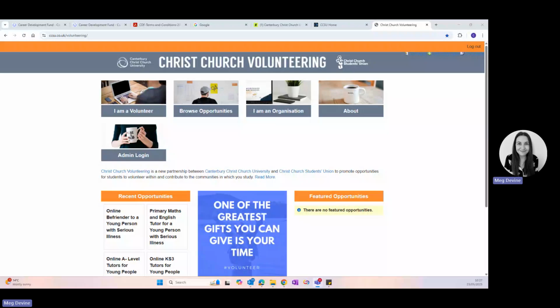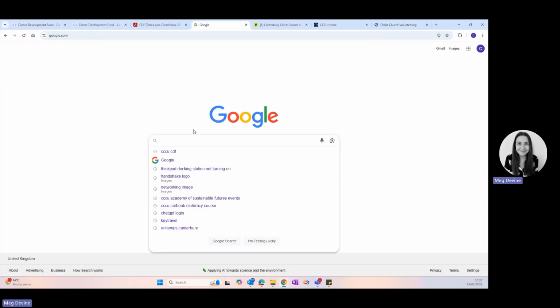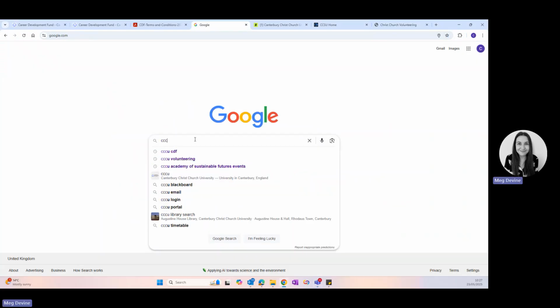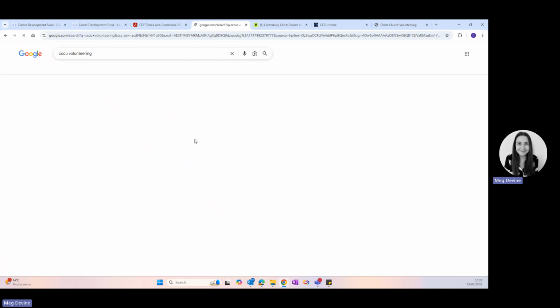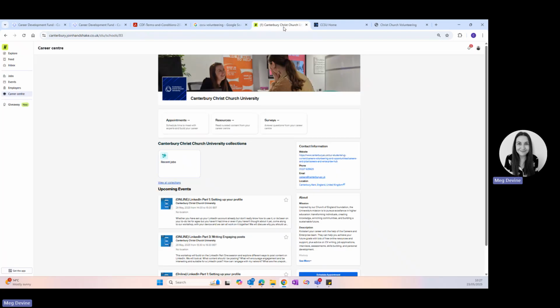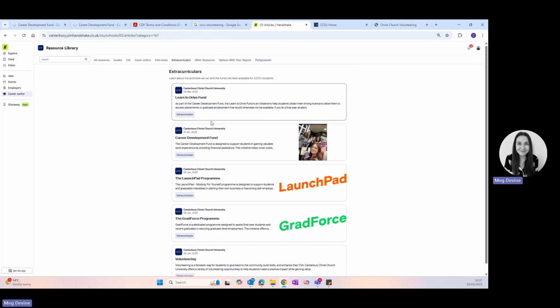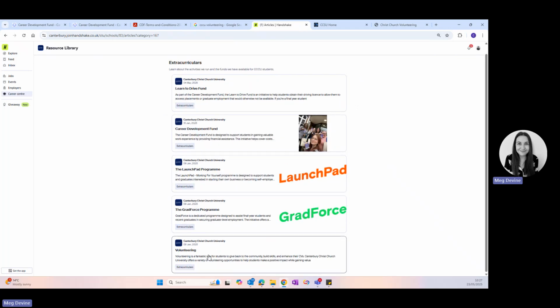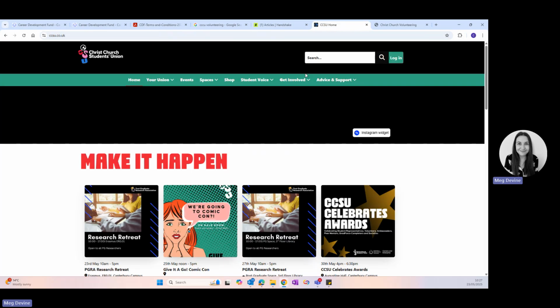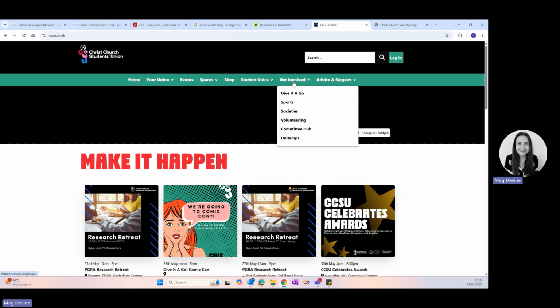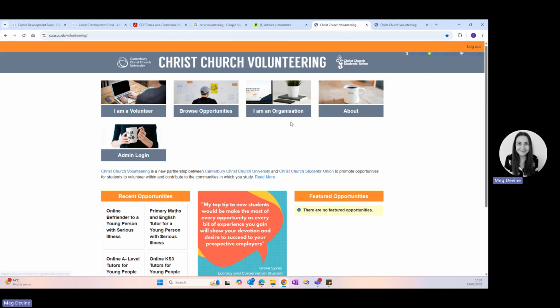Now, if you're interested in volunteering, there's many different ways you can find the different services that we have to offer. Firstly, if you go to Google and type CCCU volunteering, we will be the first page to come up. If you go on the Careers and Enterprise platform Handshake and go to Career Centre, Resources, and extracurriculars, you can find more information on volunteering here.